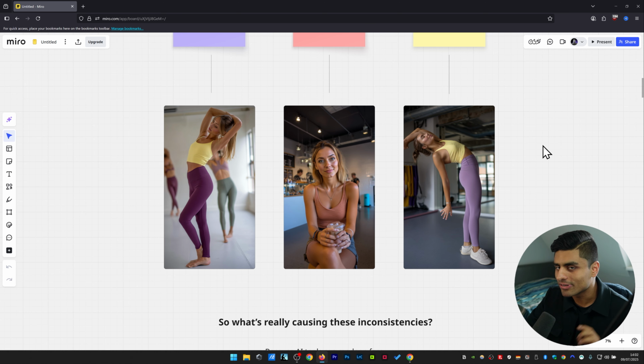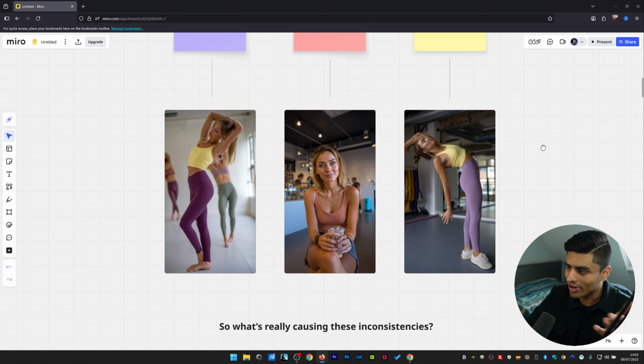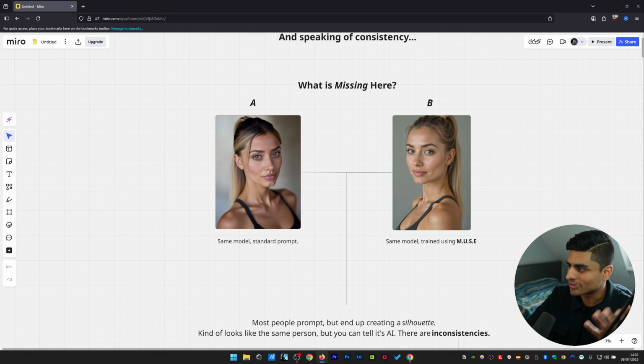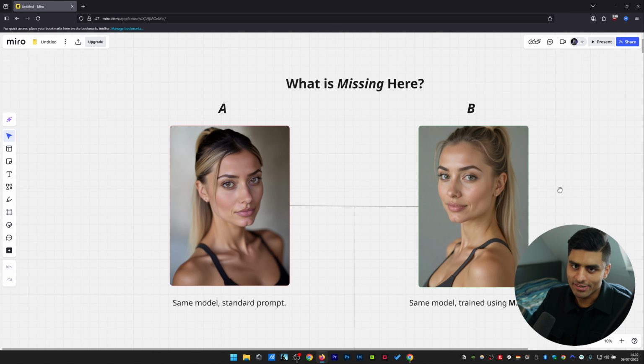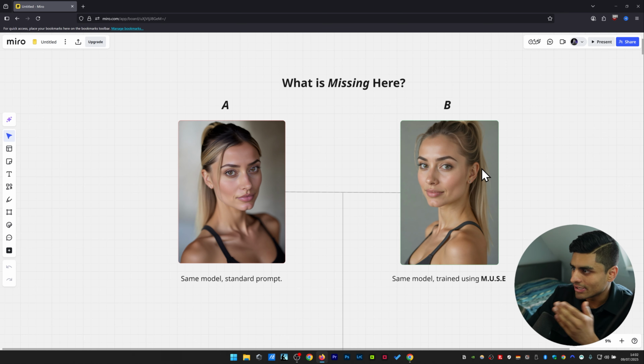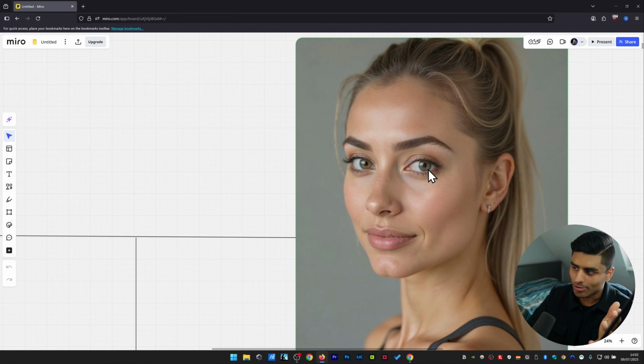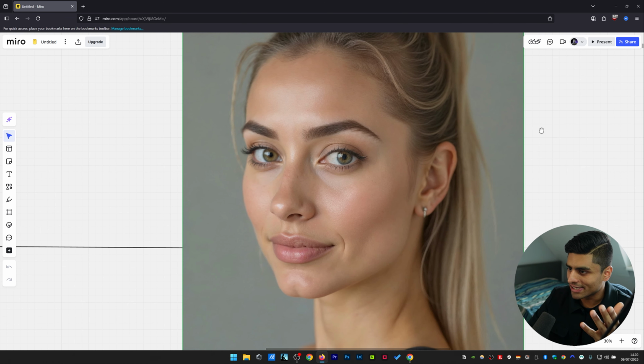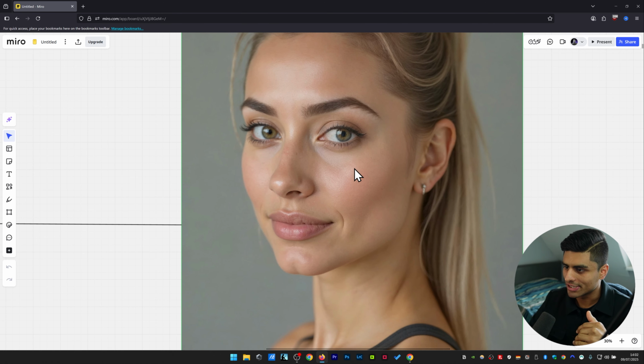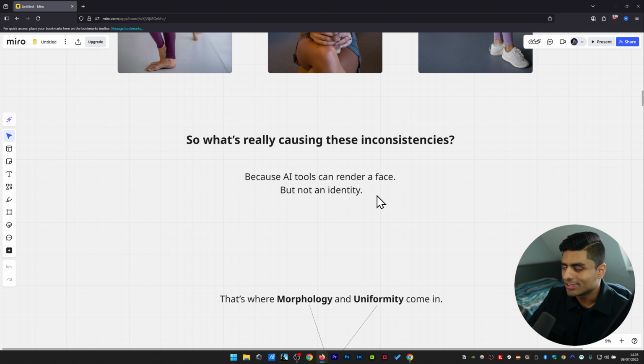Now, going back to that answer, it's probably obvious by now what the difference is between these two images, between A and B, and that is consistency, guys. She's got hazel green to brown eyes, much higher fidelity in the skin, and looks way more realistic. So we know that AI tools can render a face, but it doesn't just come down to a face that's coherent. It comes down to how that character is perceived across multiple different scenes and clothing and environments and lighting conditions, and that's where morphology and uniformity come in.